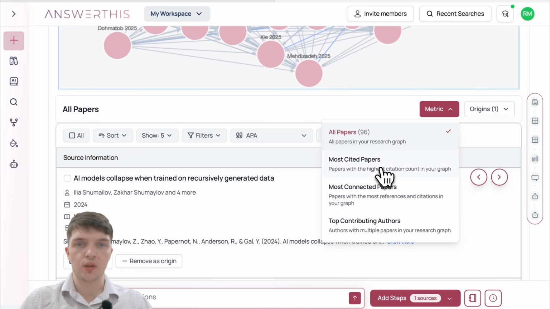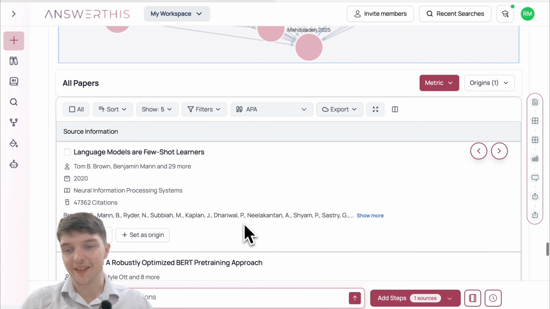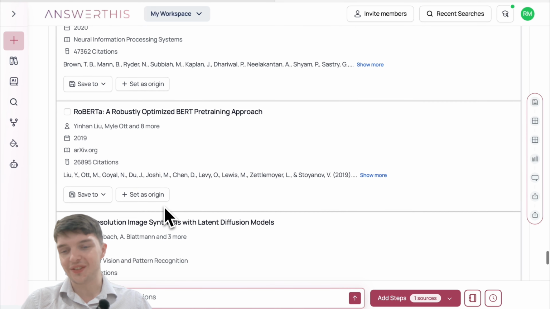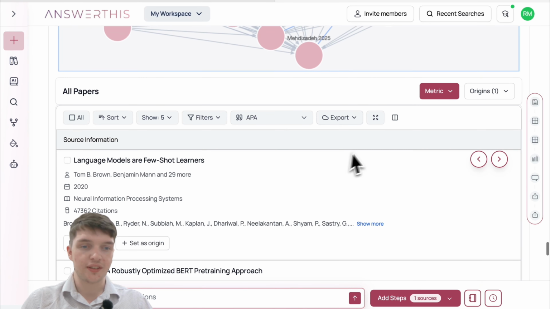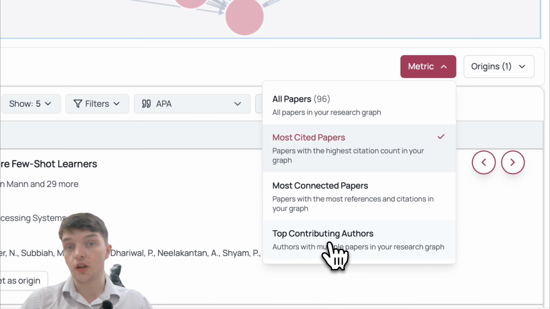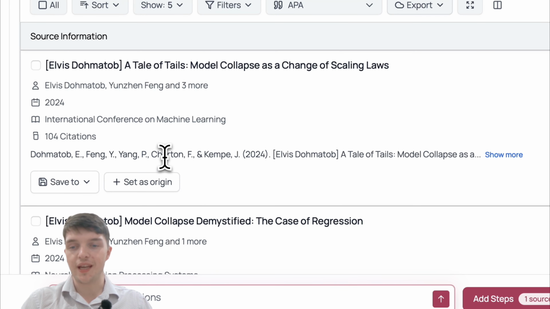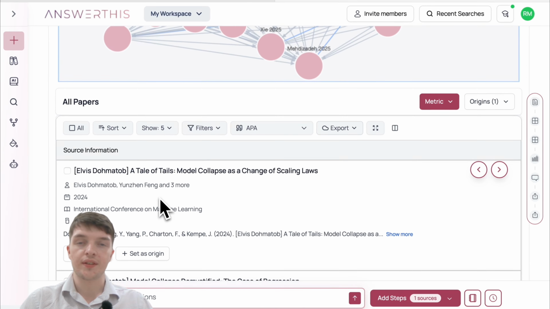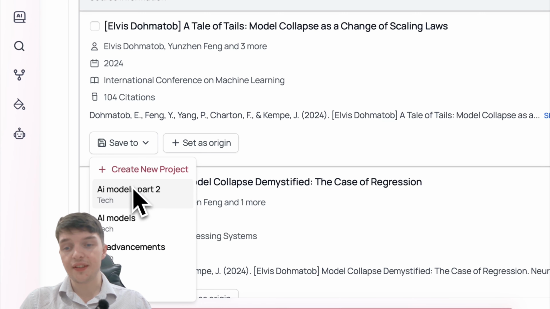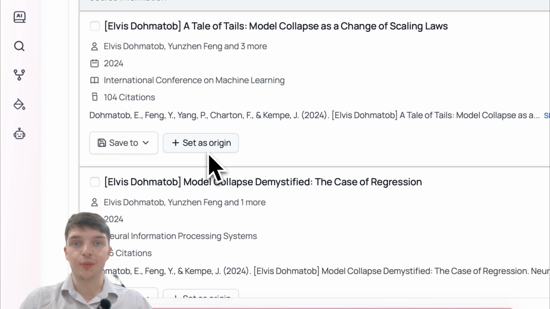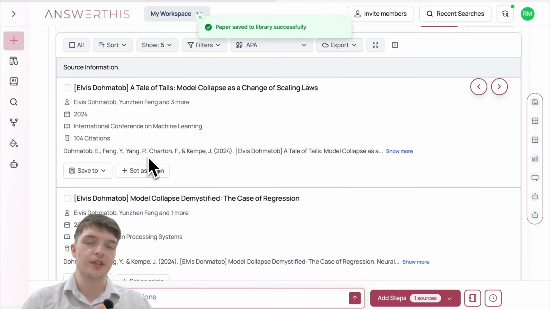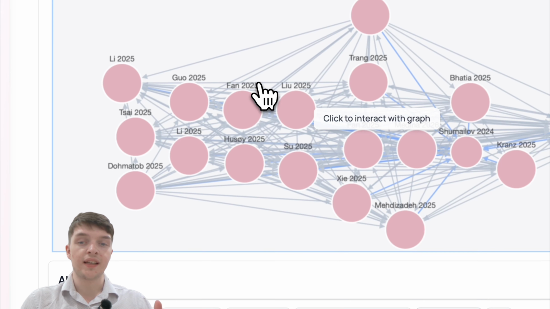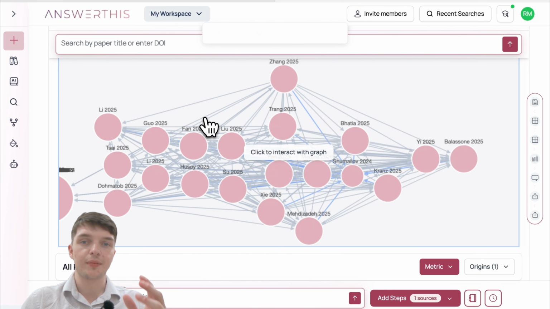So if we click by most cited papers, we can see that this paper here that's popped up has 47,362 citations. If we scroll on down, it is sorted by the amount of citations. Similarly, if we click on top contributing authors, we can see the papers with the main authors that exist within this research space. And just as we could do before, we can save these papers to our library, and if we want to create a citation map out of one of the papers that we see here, we can also click on set as origin, and it will be set as origin on this citation map, and it'll look like this.